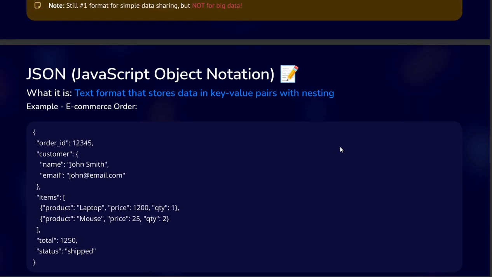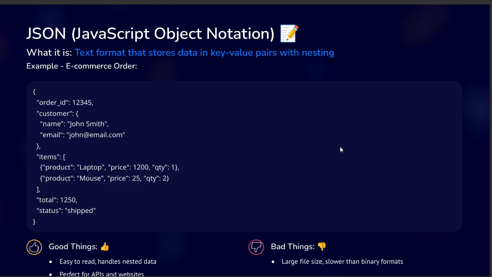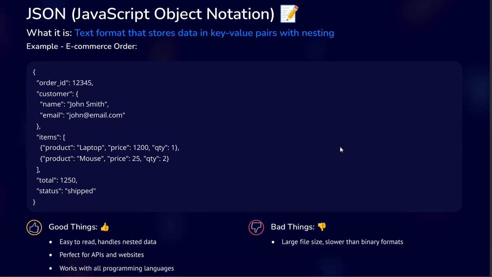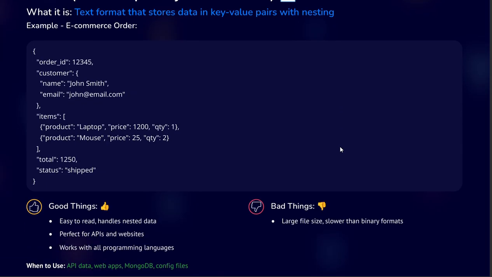Now, number two is JSON. JSON stands for JavaScript Object Notation. JSON stores data in key value pairs and supports nested structure. You can see the e-commerce order example; customer details, items, price, and status are stored together in one structure. This makes JSON perfect for APIs and web applications. JSON works with all programming languages and is easy to read.